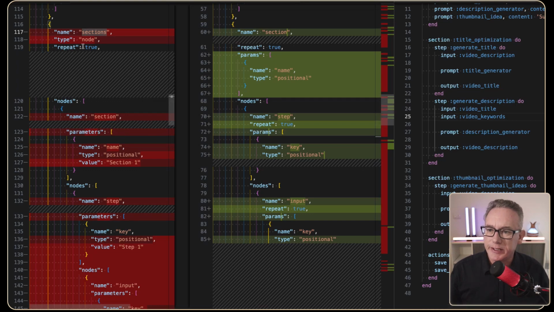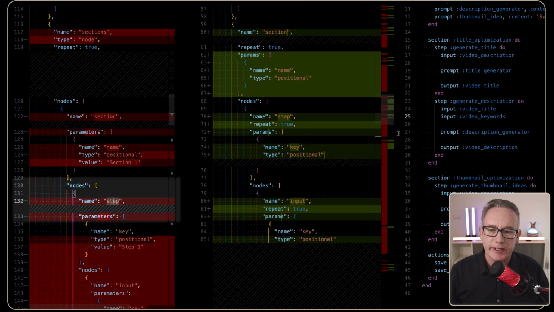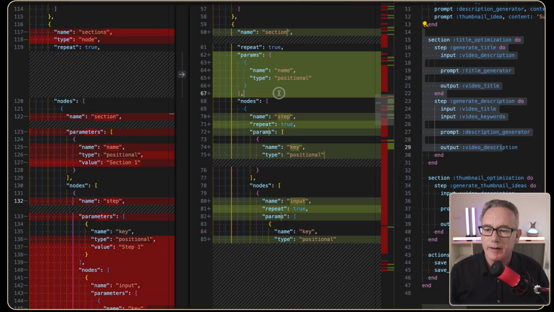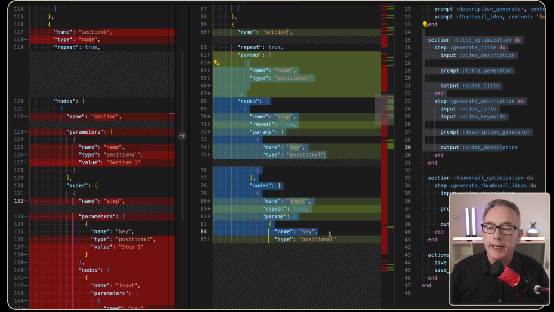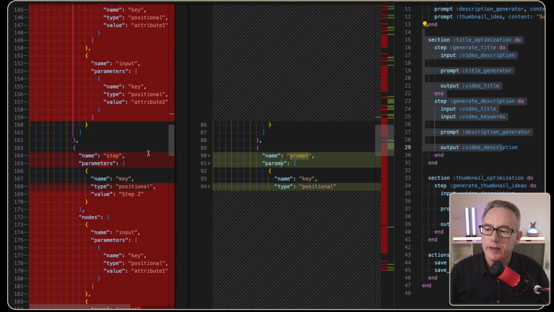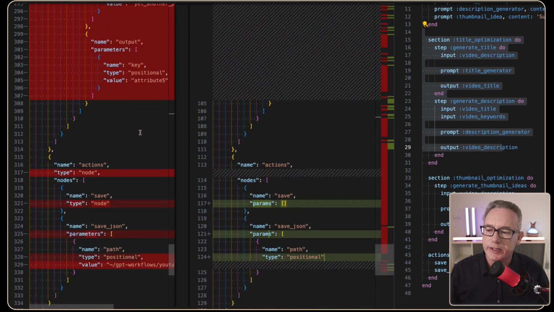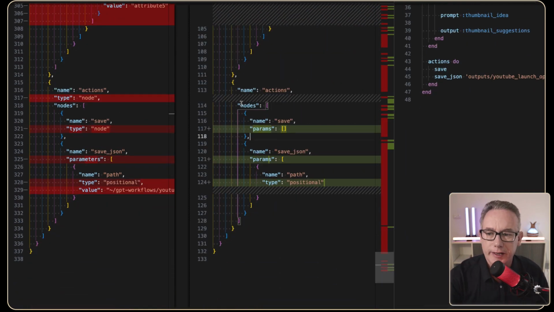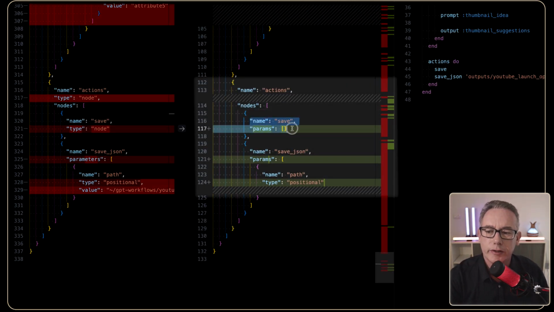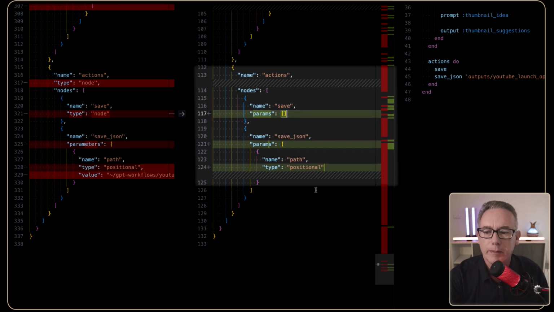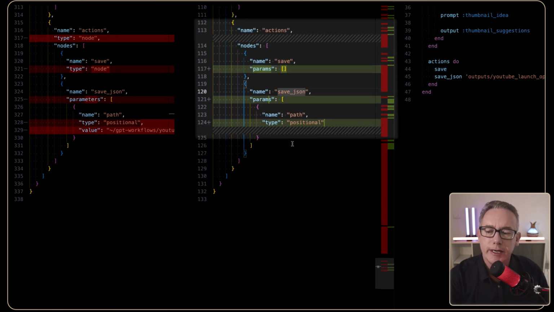Closing off this analysis, we've got the sections, we've got the steps, and we can see that being mapped correctly. Simpler because we don't have the extra versions going on. And then if we get down to the bottom, let's see what it's done with actions. And this is great. It's just got an array of nodes. One is called save. It doesn't take any parameters. And one is called save JSON. It does take a positional parameter called path.